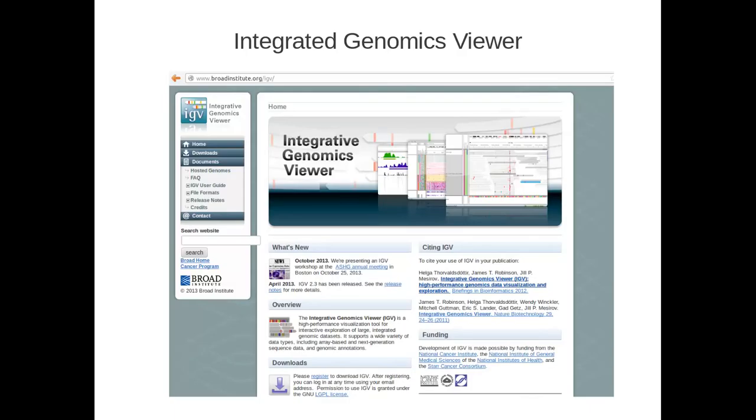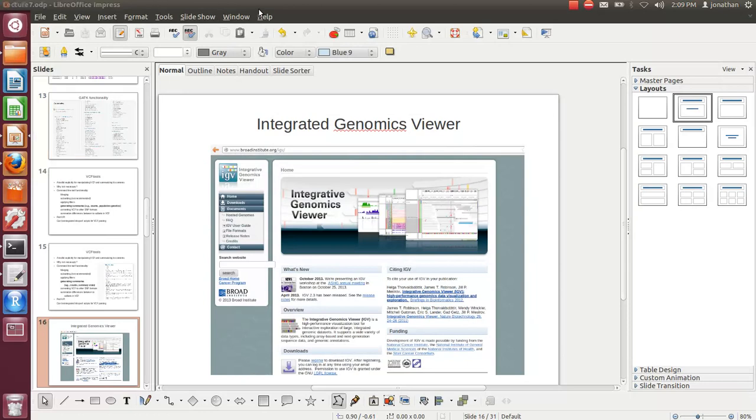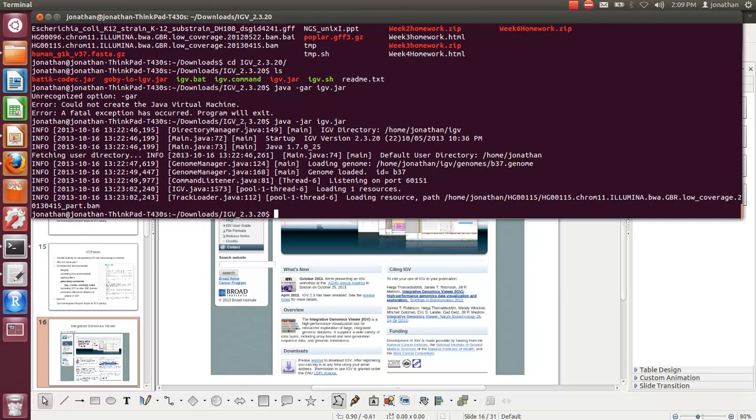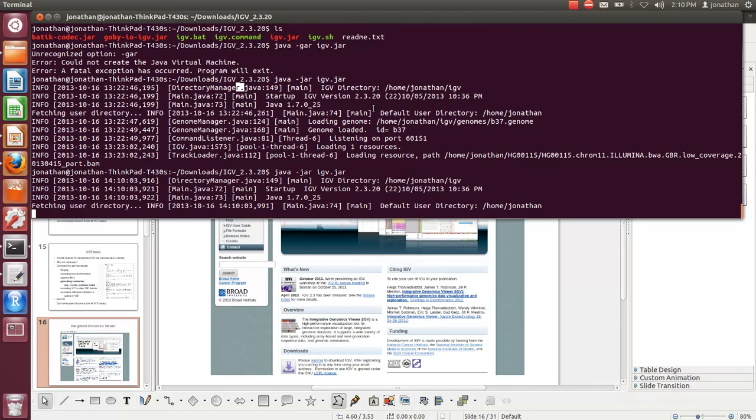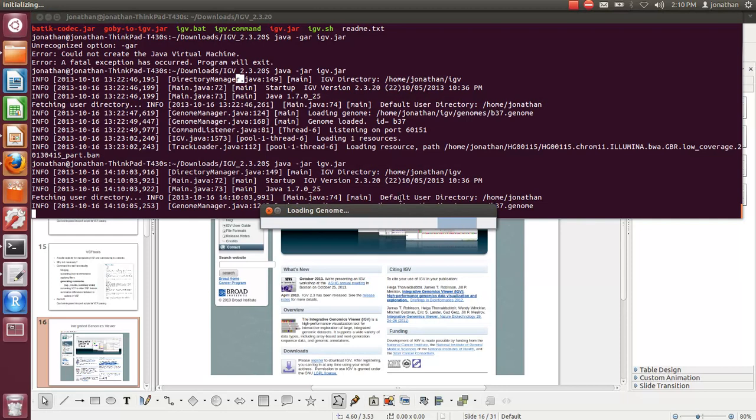So I think what I'll do is just quickly open IGV here for you. I've downloaded it. Here you can see java -jar. This is the command you'll be using to open IGV once you get it downloaded. You'll find information on how to do this in your homework. So we'll just execute IGV here from the command line.